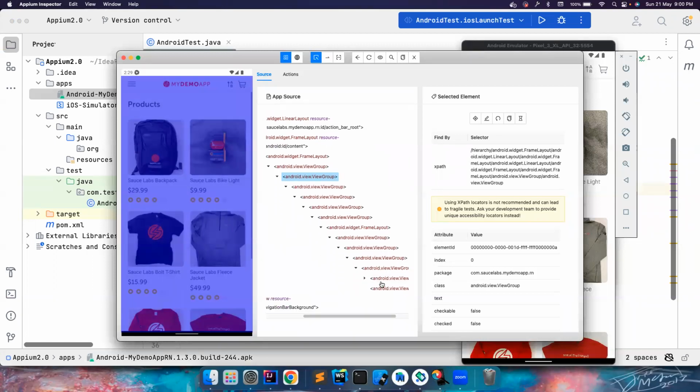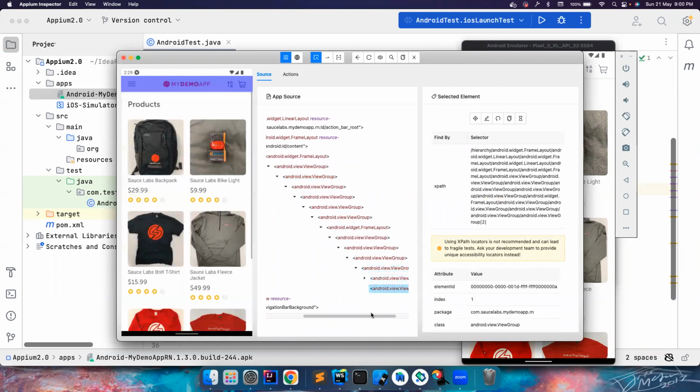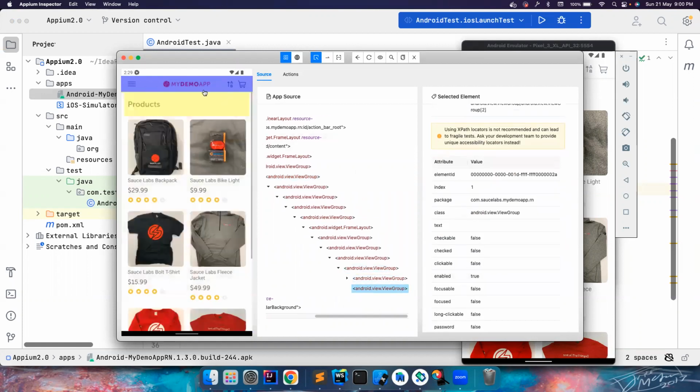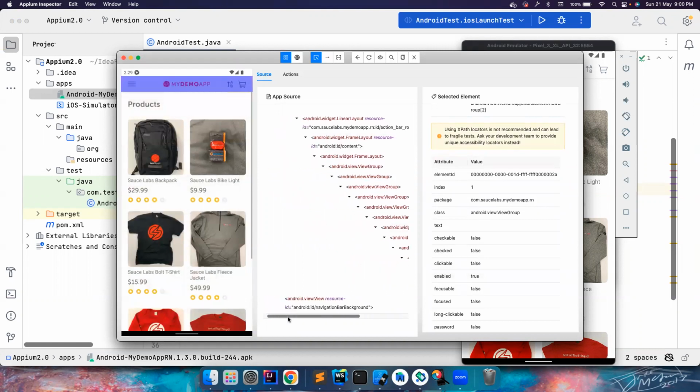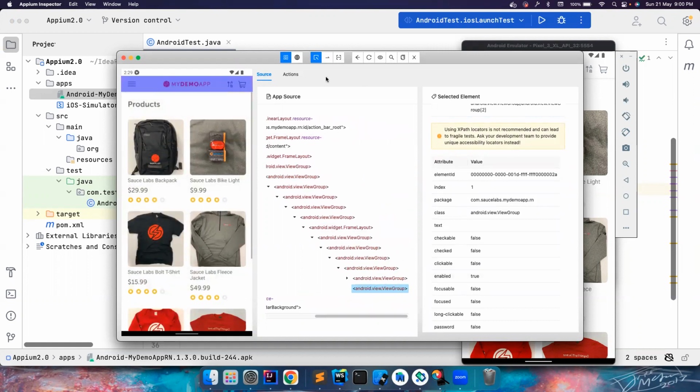So it goes and goes. So I do not know when this will stop. Yeah, so this is where it stops. And here, if you notice, it just finds this whole stuff and nothing after that.